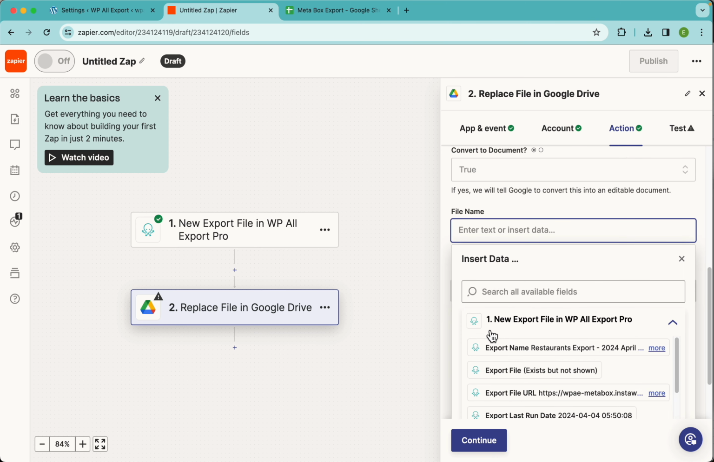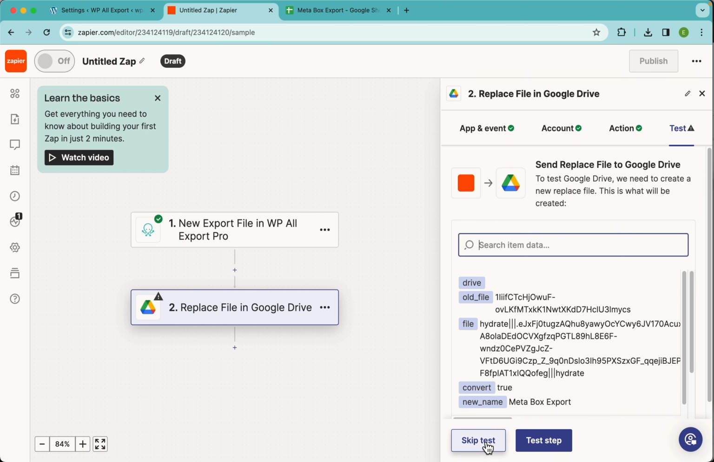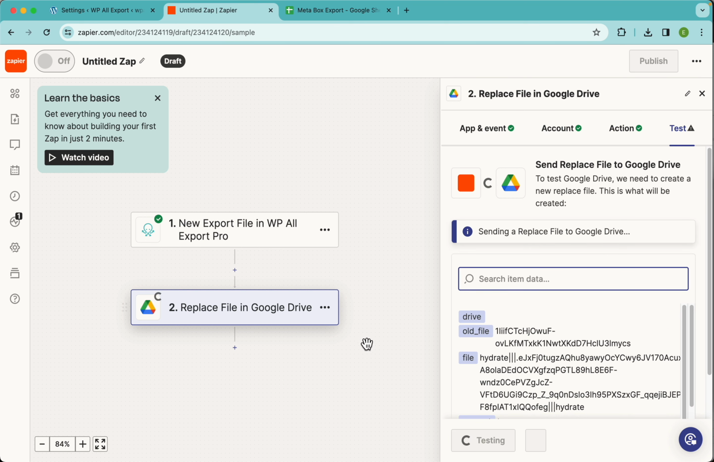File name. You can use whatever name works for you. You can even choose some stuff from here. But in my case, I'm going to choose this same name here. So I'm going to type in here metabox export, right? Cool. Now this is everything we need. So let's click continue and test our action.